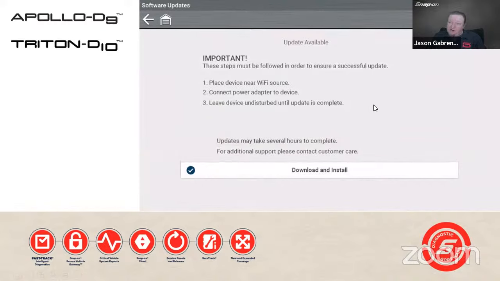So we need to make sure the device is near Wi-Fi because we want to have a good, strong Wi-Fi signal. We want to connect the power adapter to the device as well, so you can see it's charging right there. And then leave the device undisturbed until the update is complete. So it may take several hours. In my experience, it's usually been under an hour.